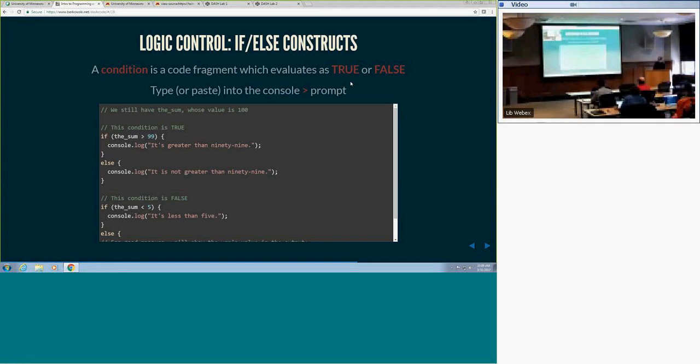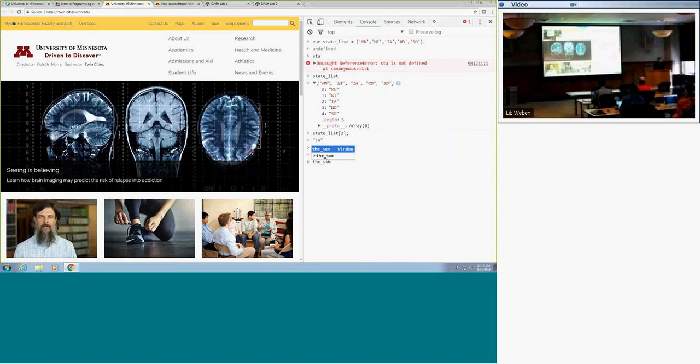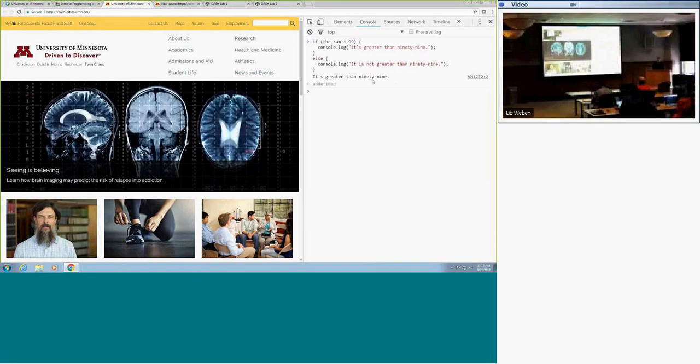So we have here, if the sum, we still have that variable hanging around. If the sum is greater than 99, we will show this output string. And if it's not, we'll show this output string. Go ahead and run that. The value of the sum, remember, is 100 still. I'll clear it, I'll paste this in. Okay, and so there's our output. It's greater than 99 because the value is 100.